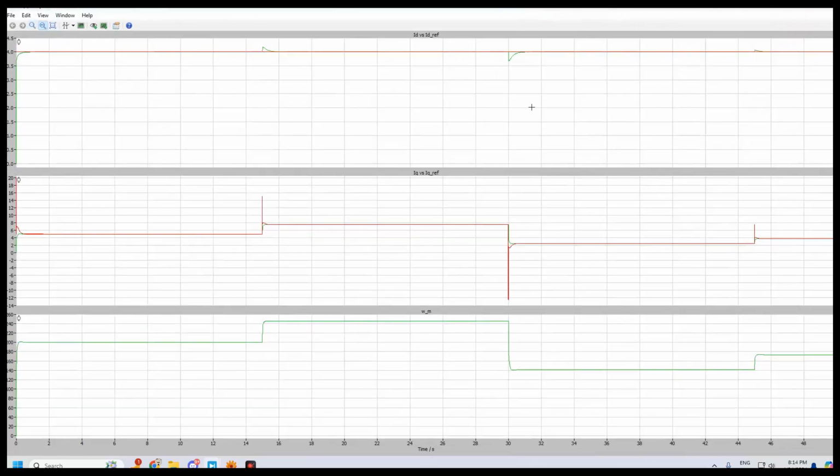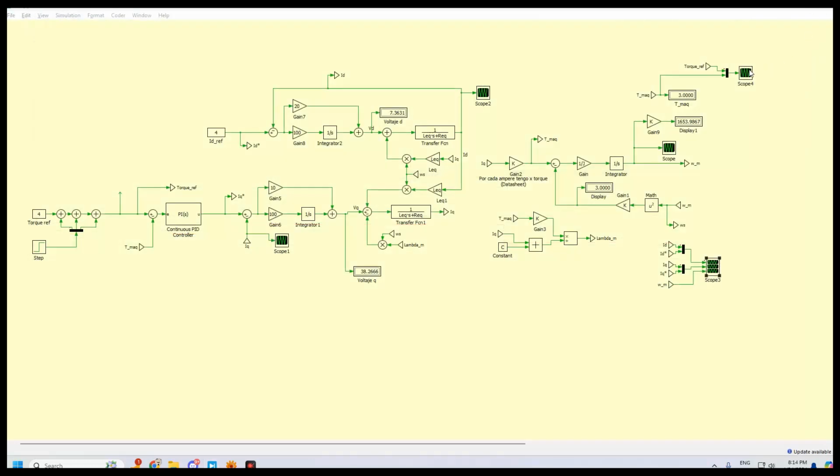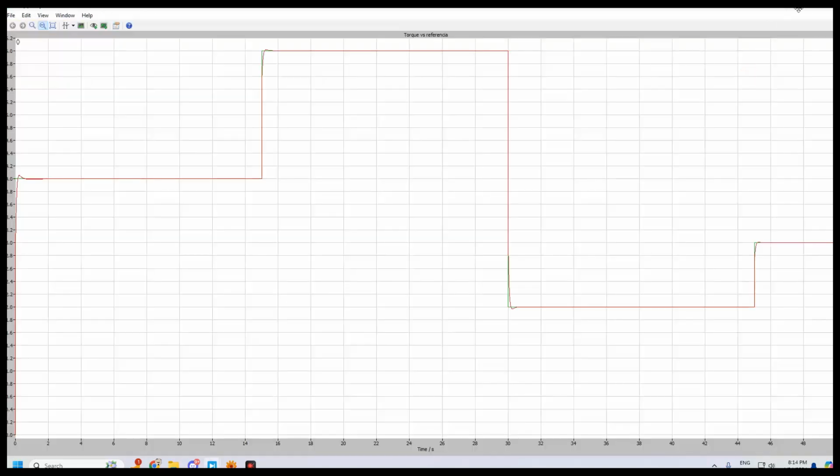Looking at the plots, we can see that they still converge onto their desired reference currents. And plotting the different torques, we can also see that the reference torque is indeed driving the real torque to converge on it.